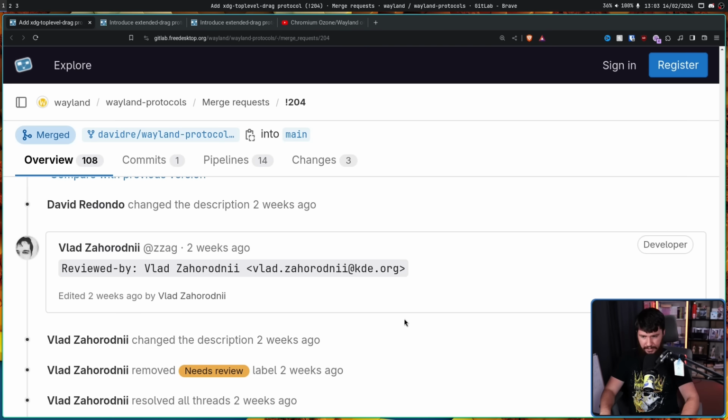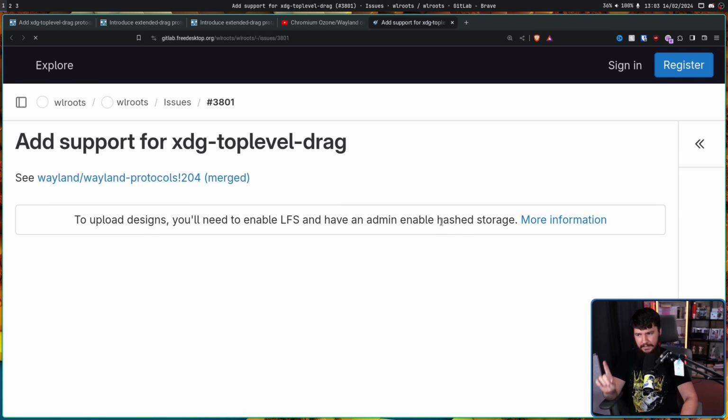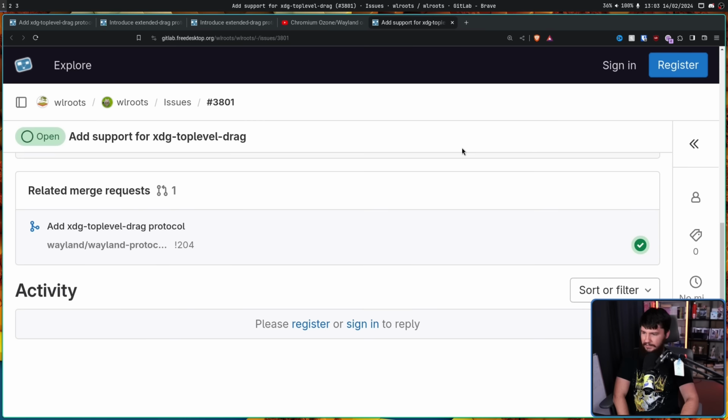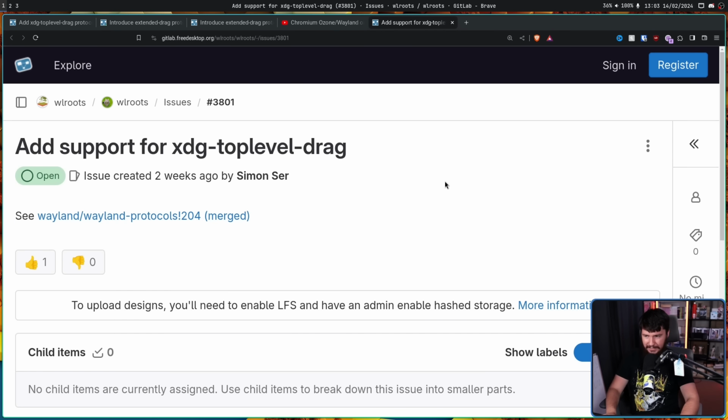Now, as it stands, there is currently not a GNOME implementation, that I don't believe there's even an open issue about. On the wlroots side, there is this: Add support for XDG toplevel drag. As it stands, nothing has really been done here, so it's probably going to take a bit of time for those sides to get it done. But on the KDE side, it's just going to be there. So this is going to be a feature in Plasma 6.